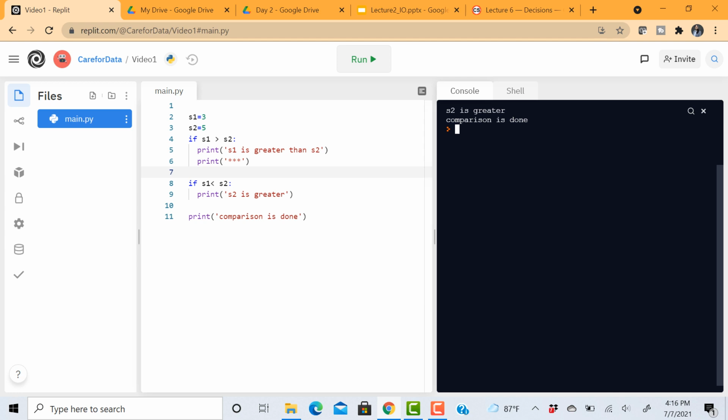Right, so S2 is greater, which means this if statement was executed and not this one. Why? Because this wasn't true in the very first place. So we never get inside this if block, but we get inside this if block and print this, and this one is outside of both the if statements, and regardless it got printed. All right, so this is the if statement where we can make some decisions using our code.